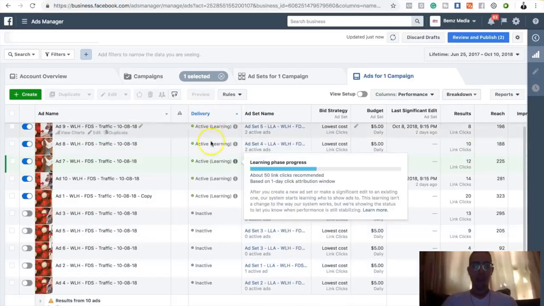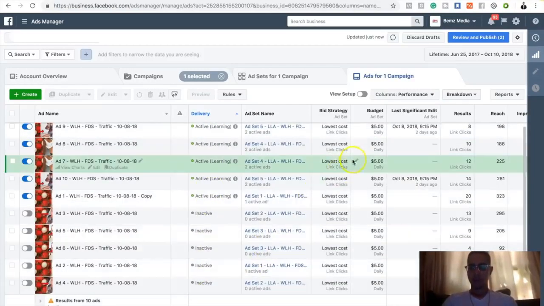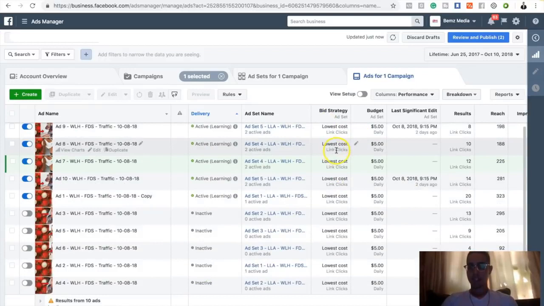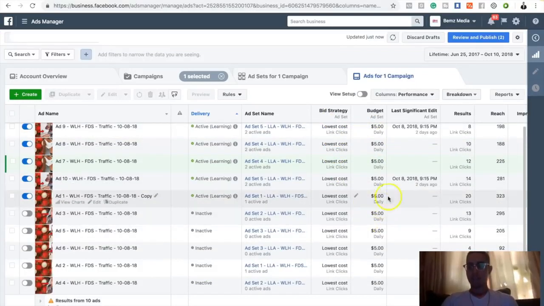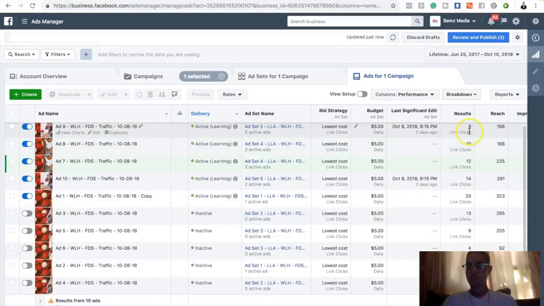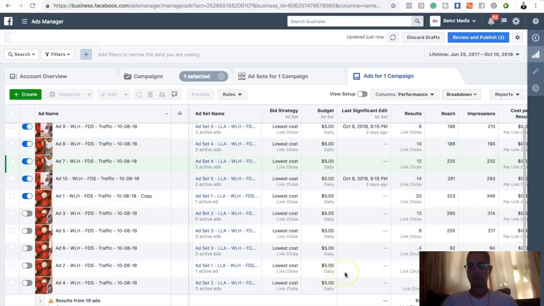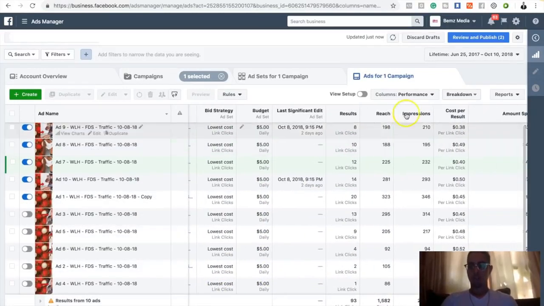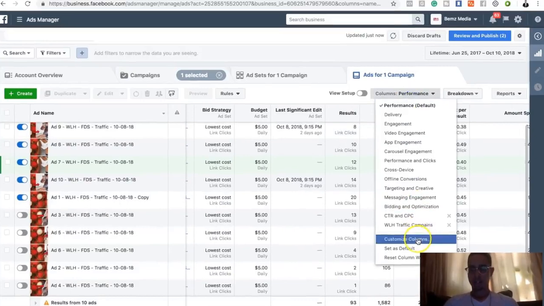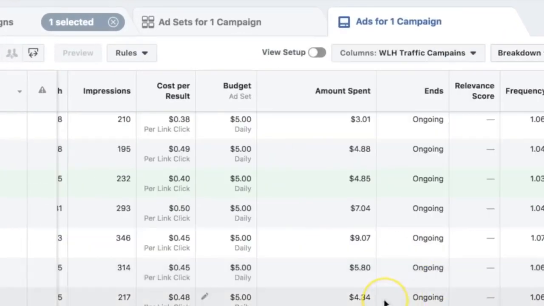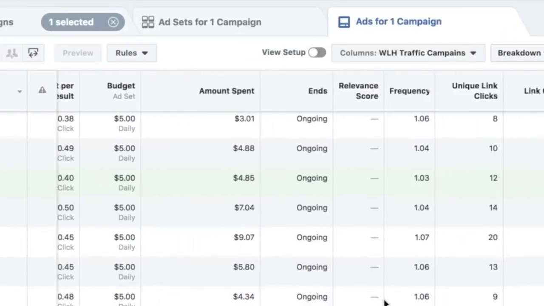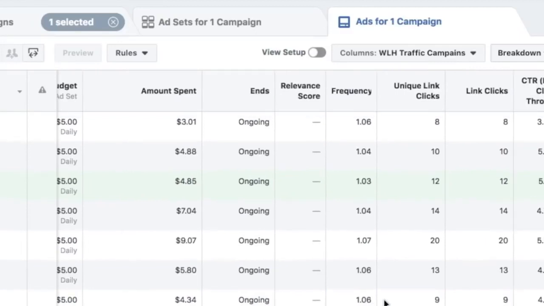So once you have all these ads running, right, bid strategy, link clicks, budget $5 a day. Now what we're going to do is check out the results. So we're going to keep on scrolling. Now what are we looking for? Now I have a custom view, and you always want to make sure you're looking at a couple of things, right? Number one is the cost per click.